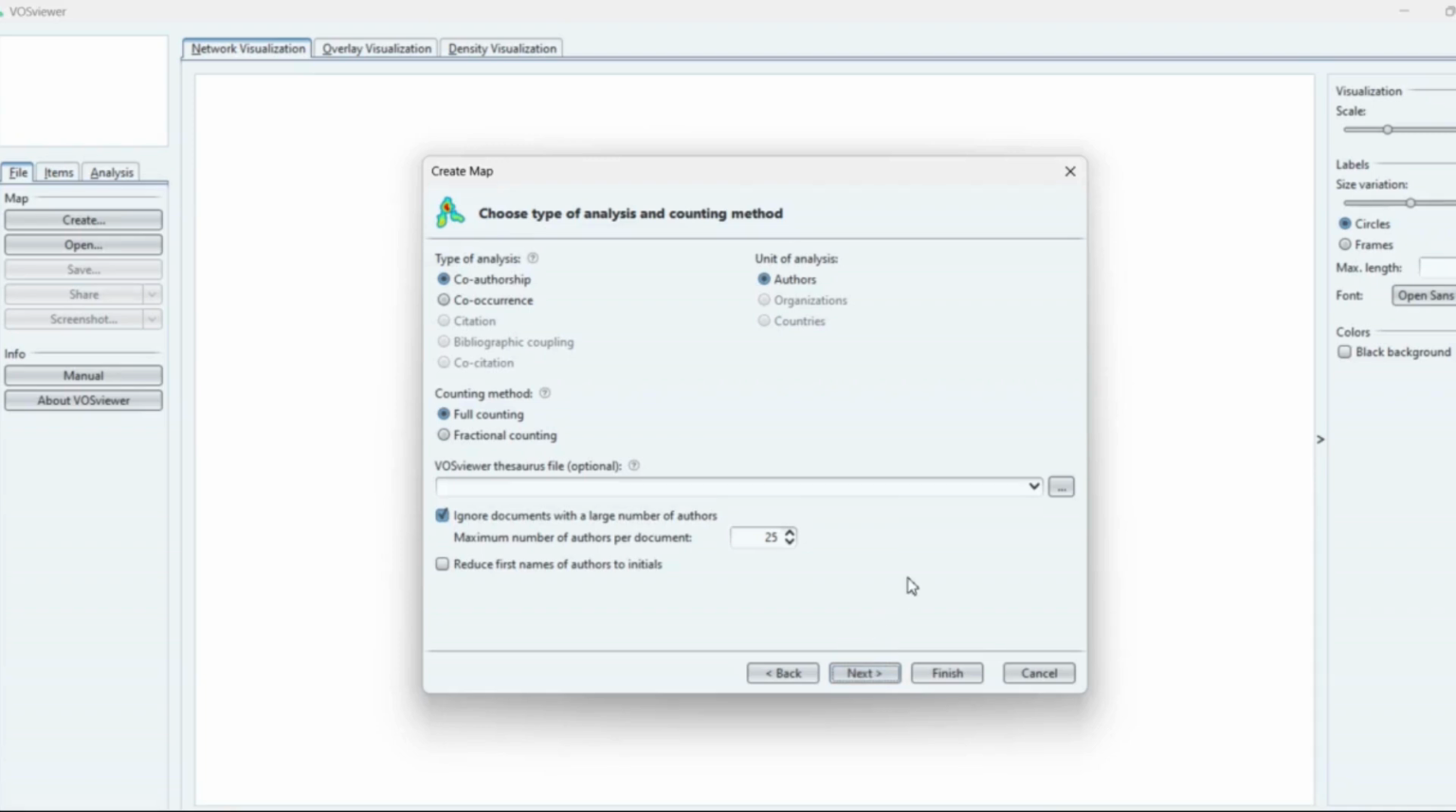Now here it will ask you to choose the type of analysis and counting method. So based on the data file, we have co-authorship and co-occurrence analysis, which is highlighted while the rest are not highlighted. So it depends on what information you have in the data file. And also, particularly in the co-authorship analysis, the unit of analysis we only have the authors, while if the data have organization or country information, then it will also appear to be highlighted.